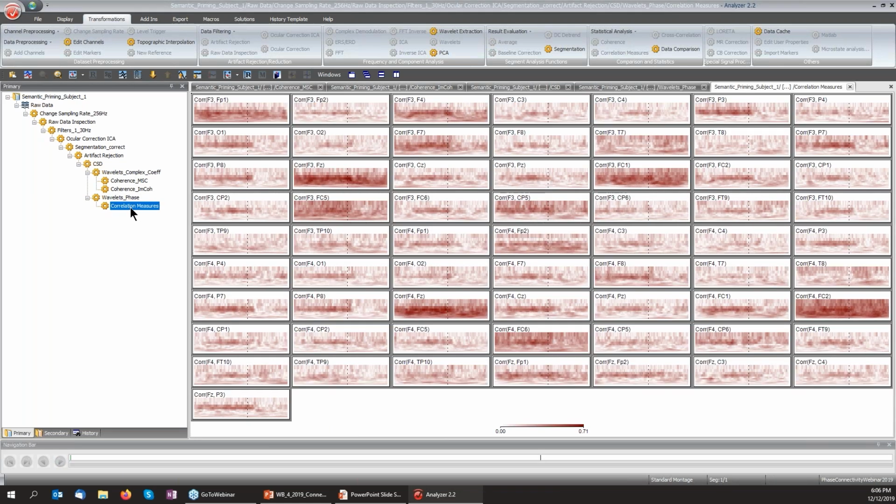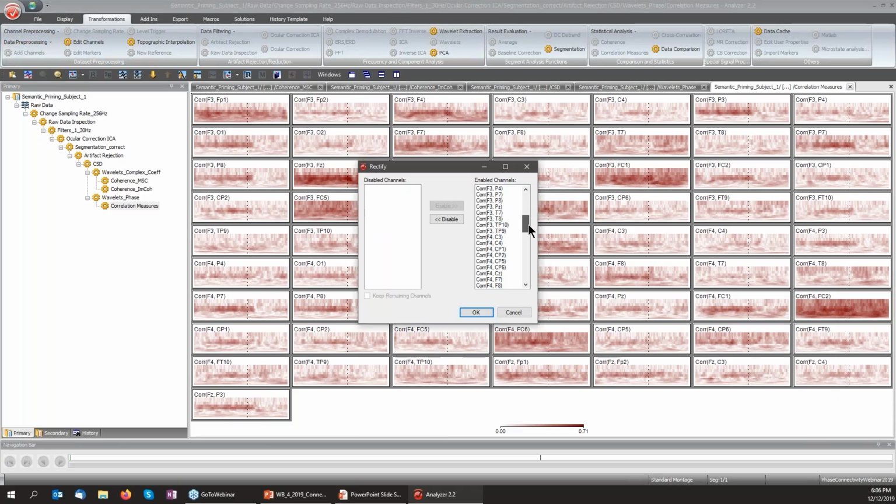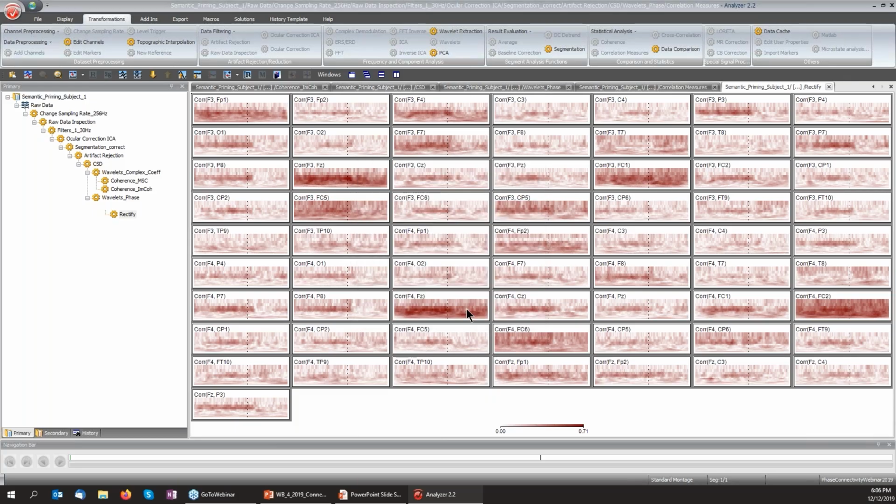So in the last step, we need to extract the amplitude of these average vectors with a rectified transformation. And you can find this transformation under data preprocessing and rectify. Here I already selected all channel pairs that I have, and click OK. I will also rename this node to indicate the phase locking value.